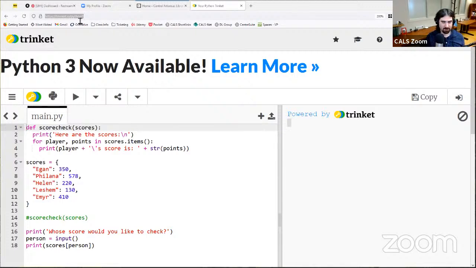And that way everybody can get to it. Okay, great. So if you follow that link, you should arrive at something like this.